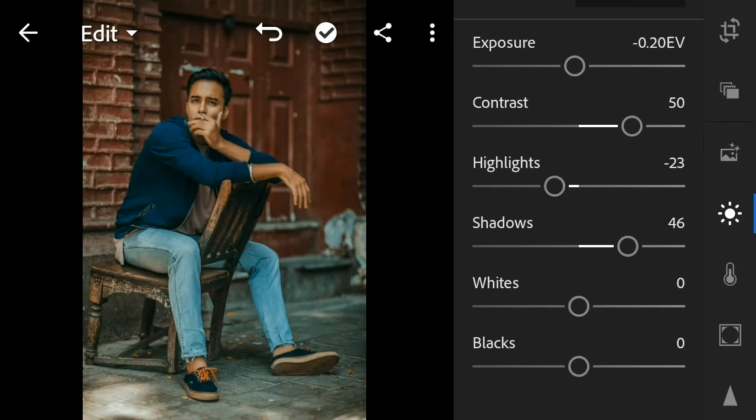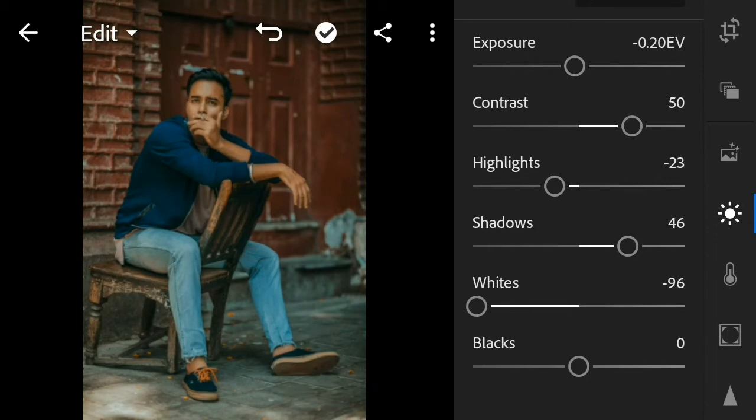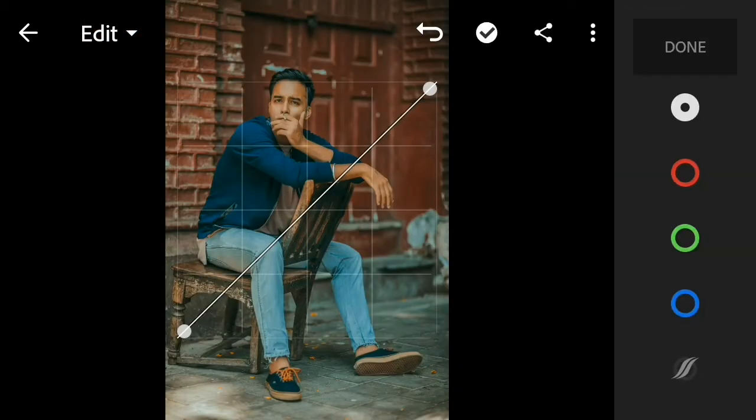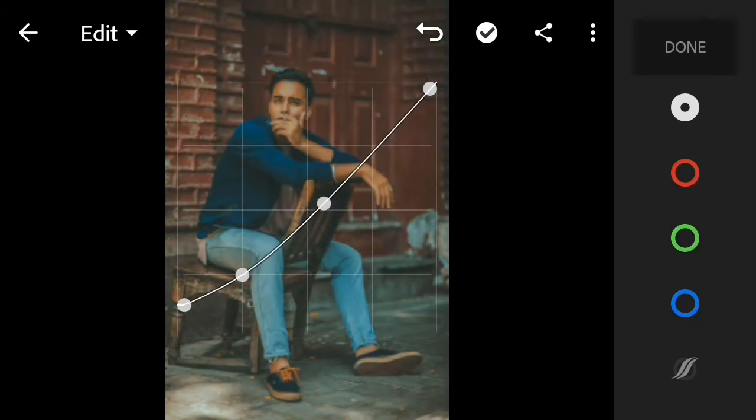-80 to whites. Black to +60. Go to curve, and follow these steps. And done.